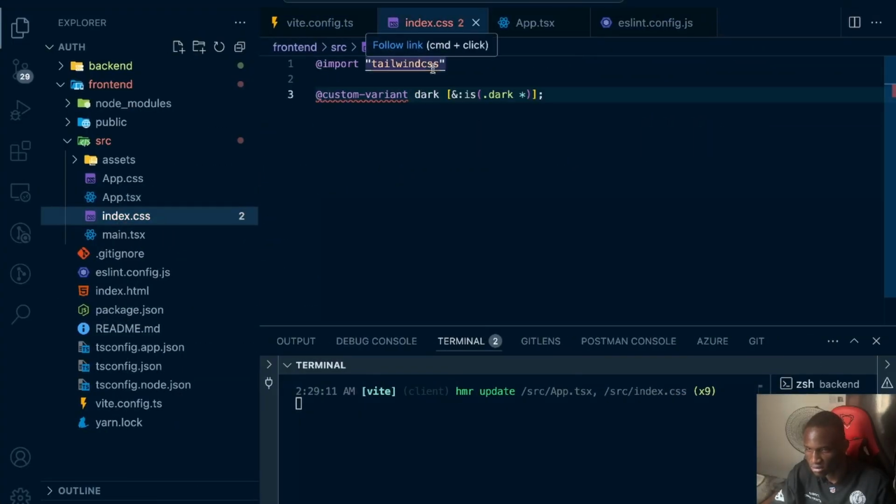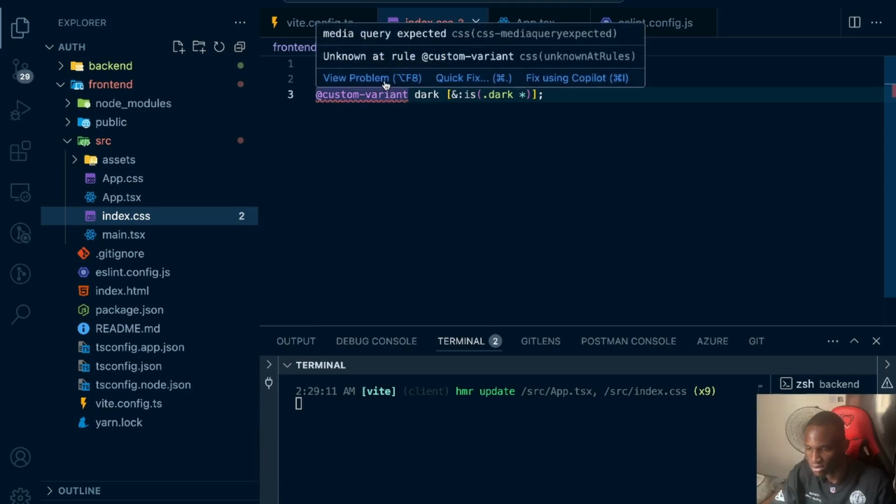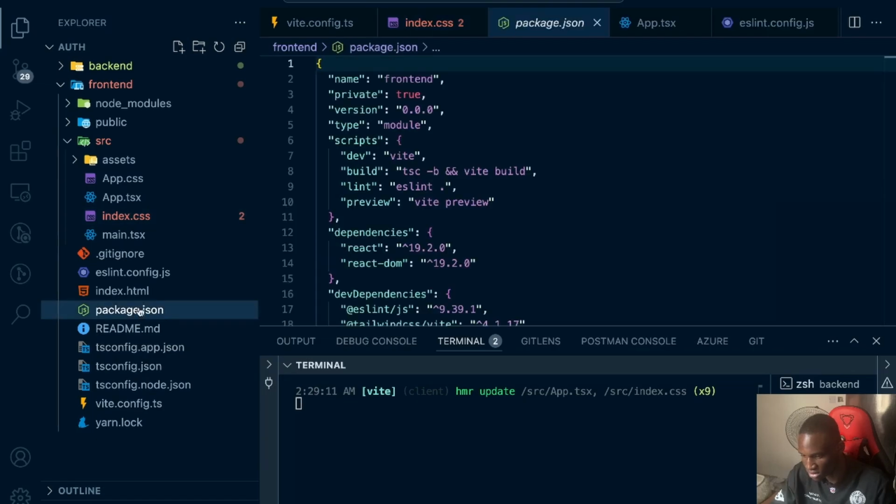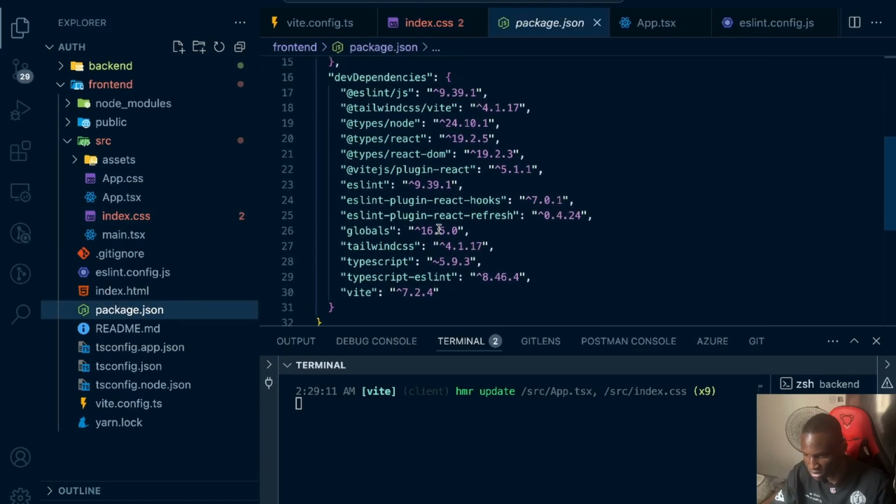I think custom. Let's see. Tailwind CSS. Let's just confirm if the package installed successfully. We have tailwind, and we have tailwind CSS for Vite. So let me see. Maybe there is still something we need to do that we're not doing.